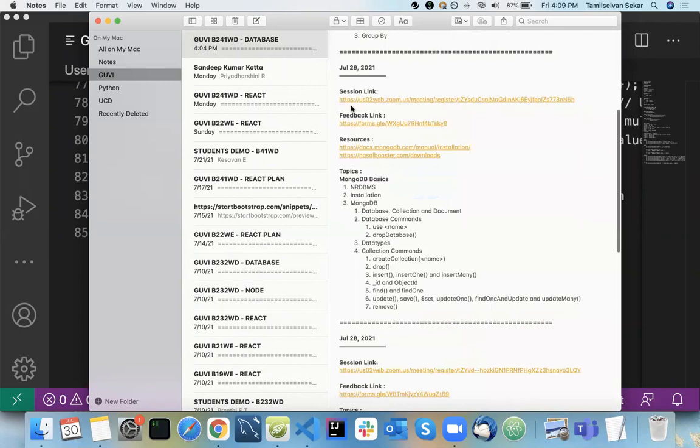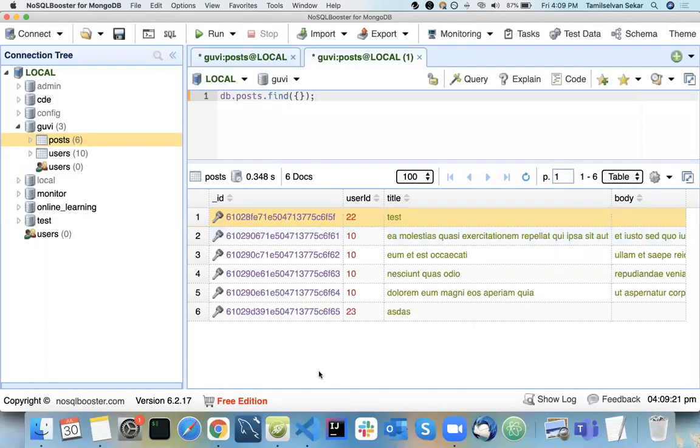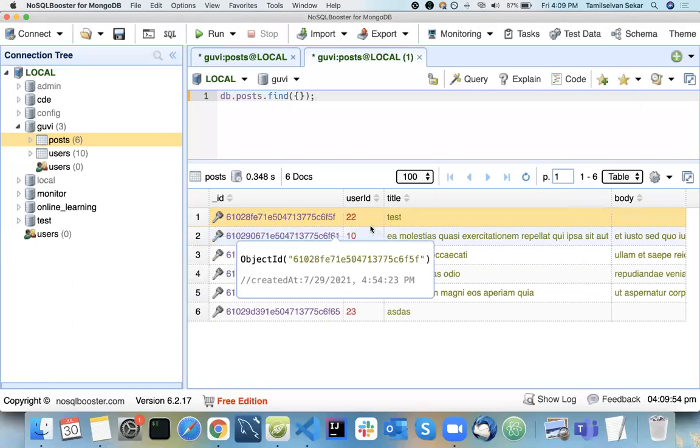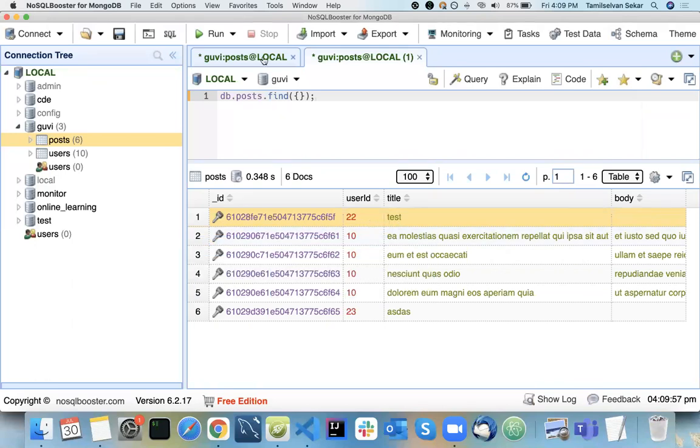So what is the difference between update one and find one and update? Update one will return a summary, like how many records were affected. It will just give you the count. But find one and update will give you the response of the particular record. For example, if you update the record with user ID 22 and change the title, it will retrieve that record. There are two ways to fetch the record. By default, it will return the record that you modified.